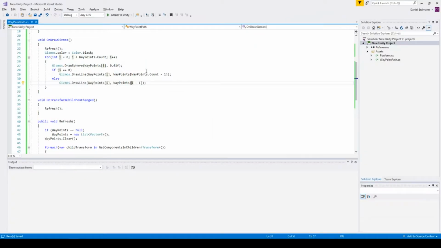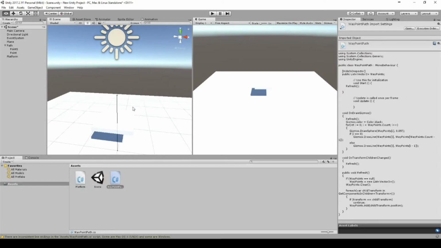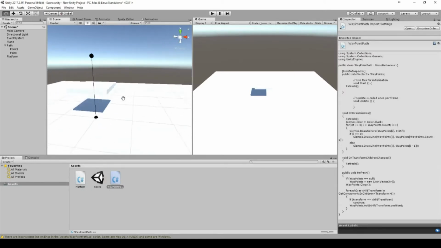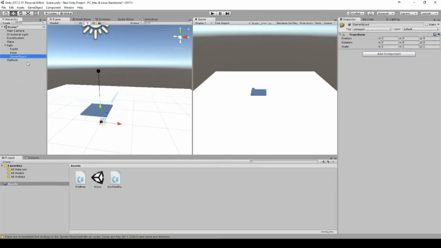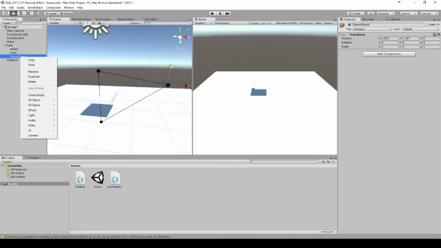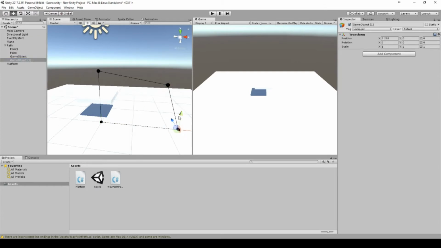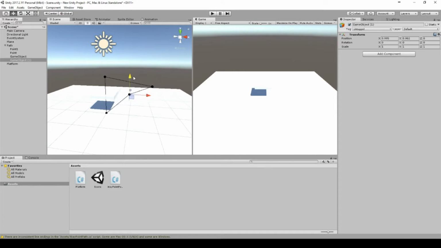Okay. Maybe make this slightly bigger so that we can see this. Oh, perfect. So now we can see our waypoints. We can add some points, and as soon as we add the point, you see there is immediately a new line, a new dot, and we can move them around, and the platform will move along the lines as soon as we implement the platform script. So the waypoint path is ready now. Let's go to the platform script.